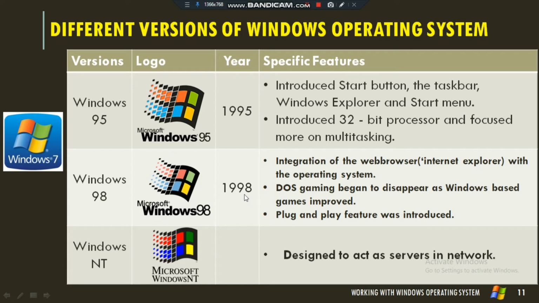Windows 98 was introduced in the year 1998. Integration of web browsers. We know a web browser is used to view web pages. Without web browsers we can't view web pages. A web browser is application software used to view web pages. An example of a web browser is Internet Explorer.